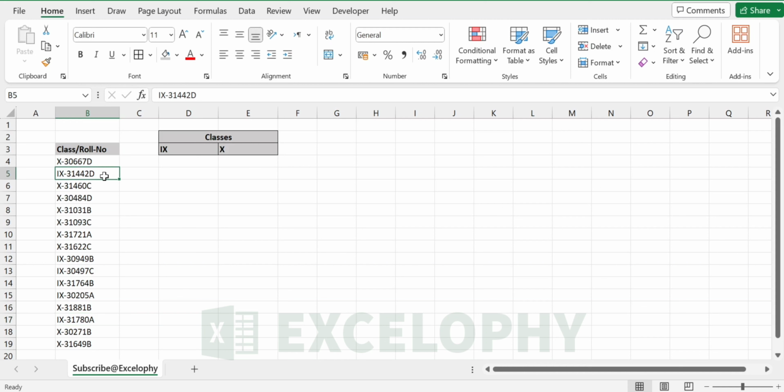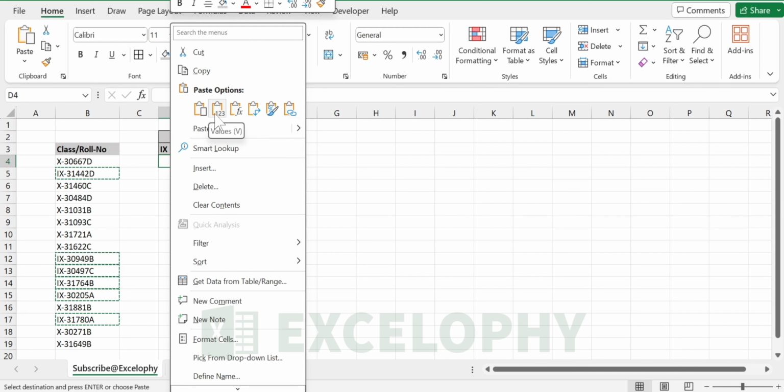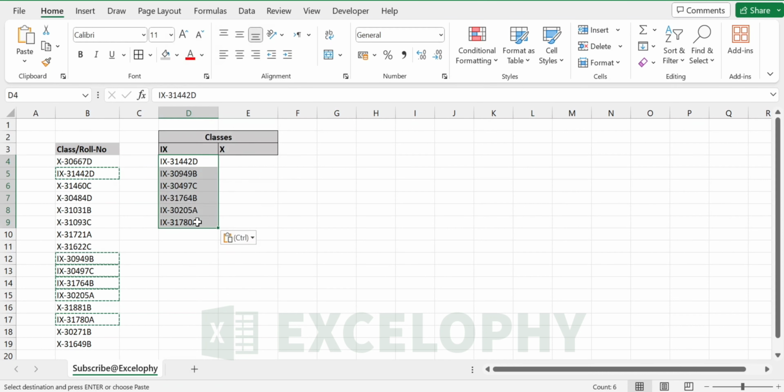To do this, you have to hold the Control key and select all the cells of class 9th one by one, as you are watching now in my video. After that, you can either press Ctrl plus C to copy, or select the copy option from the right-click menu. And now paste as value in the class 9th column.